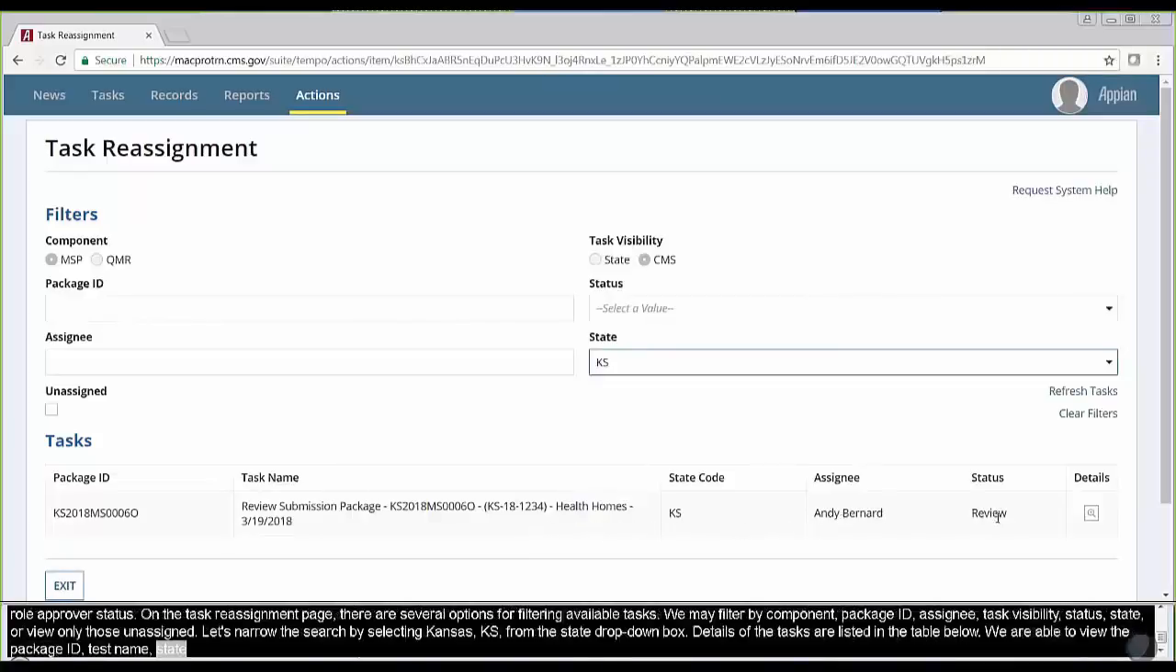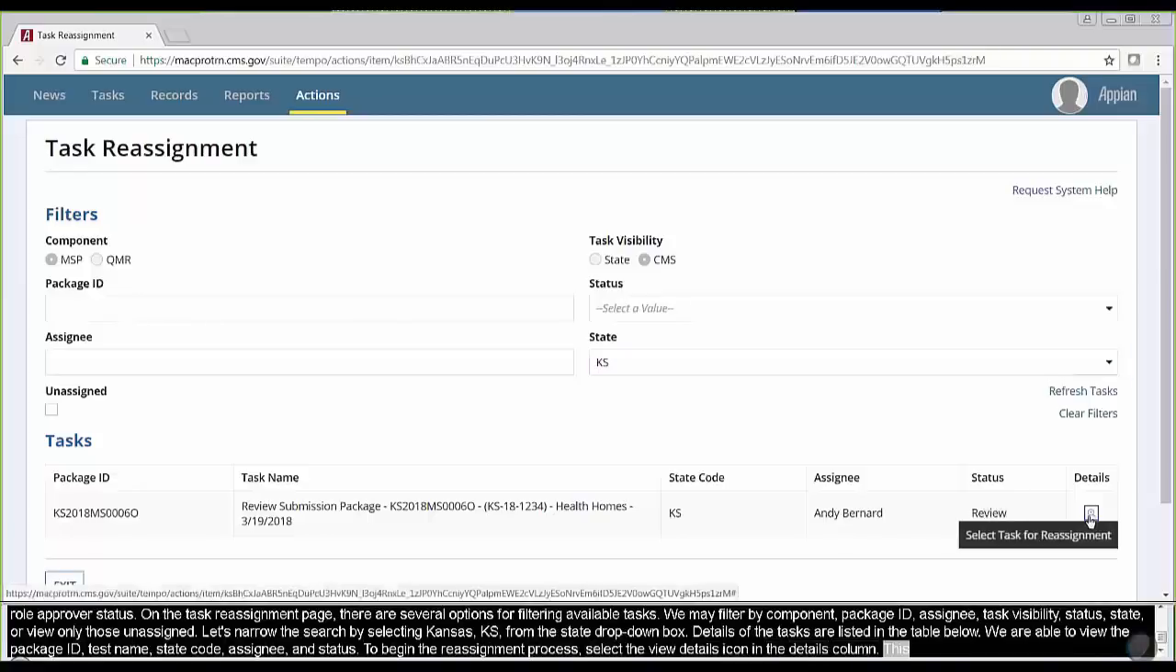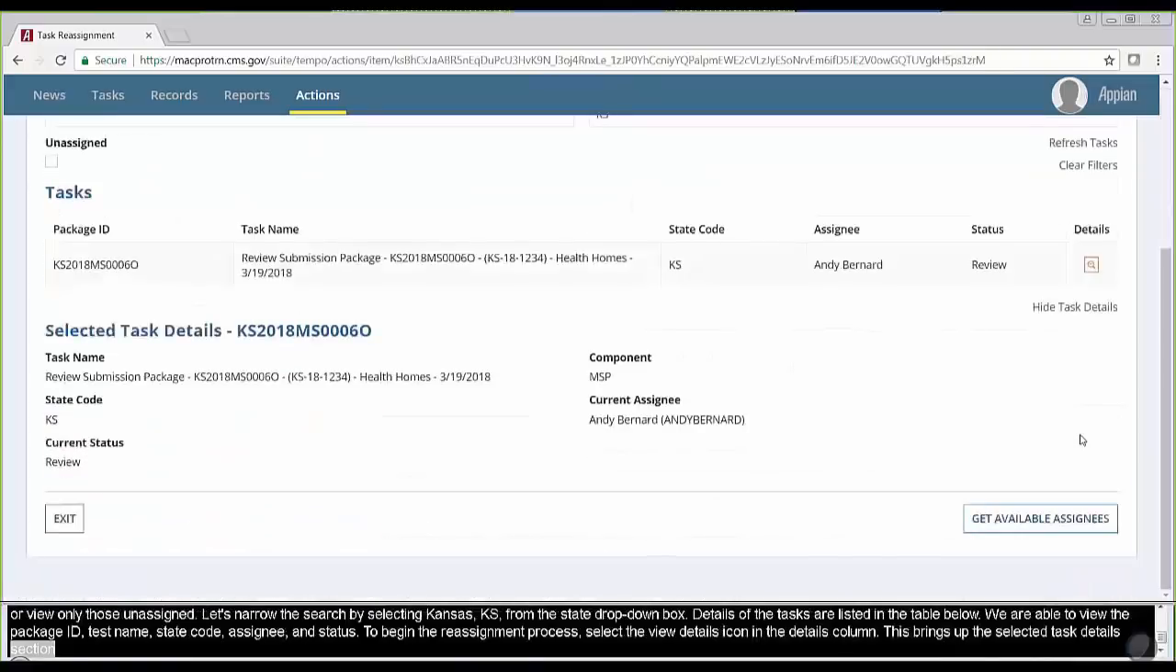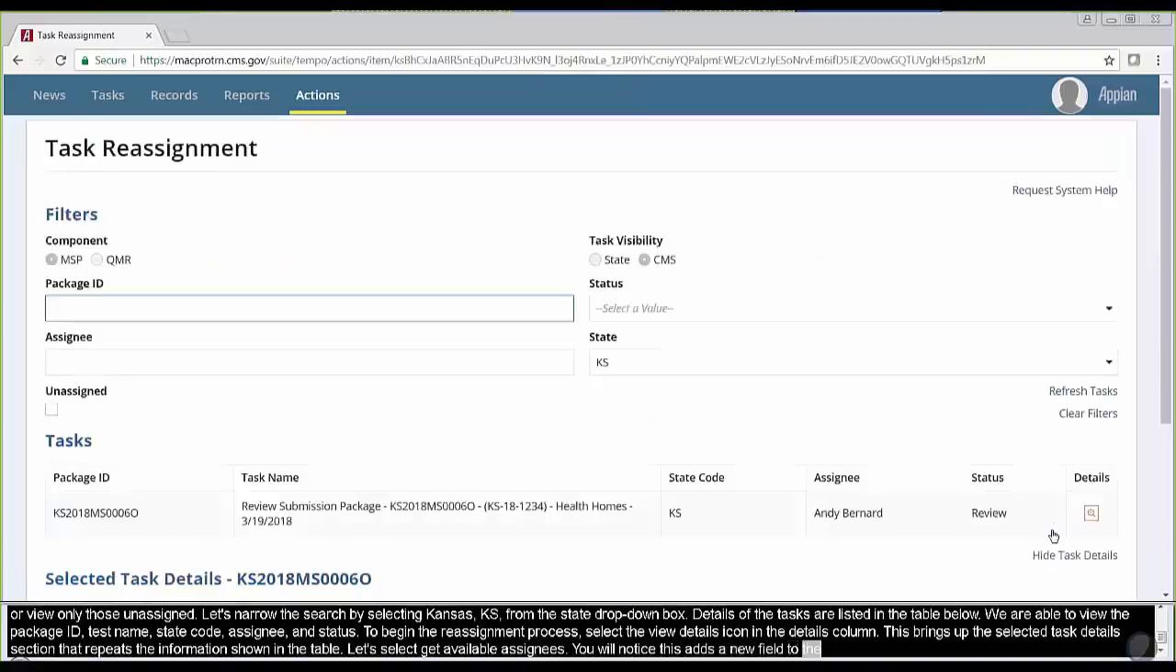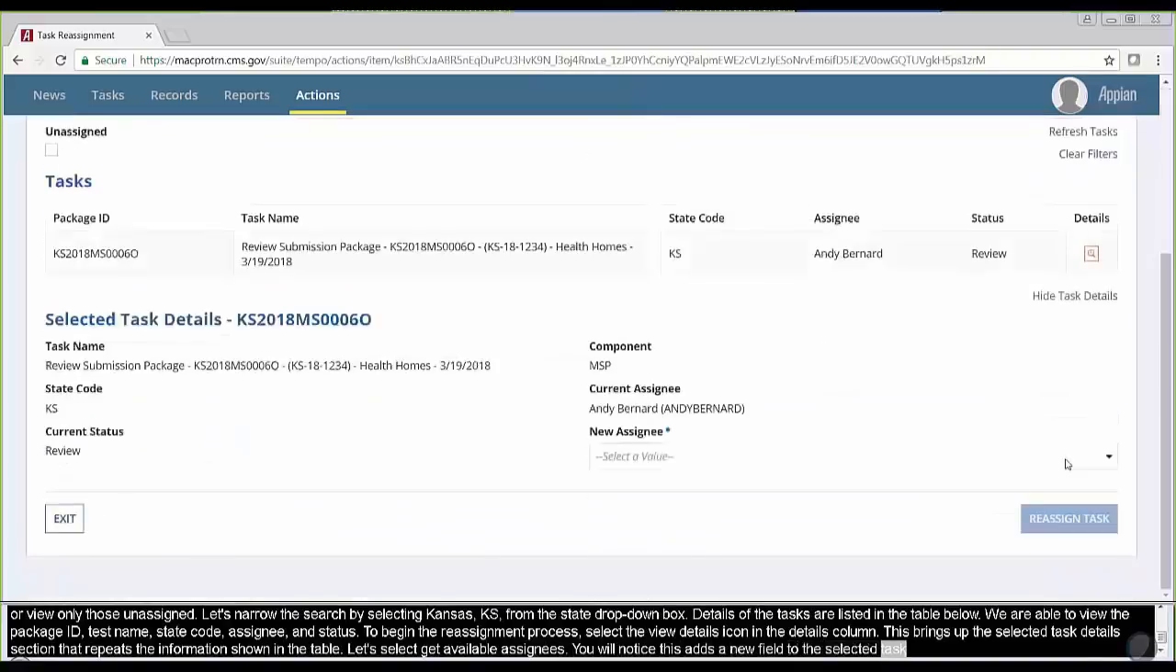To begin the task reassignment process, select the View Details icon in the Details column. This brings up the selected task details section that repeats the information shown in the table. Let's select Get Available Assignees. You'll notice this adds a new field to the selected Task Details section labeled New Assignee.